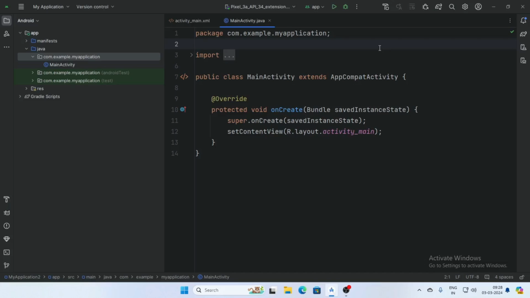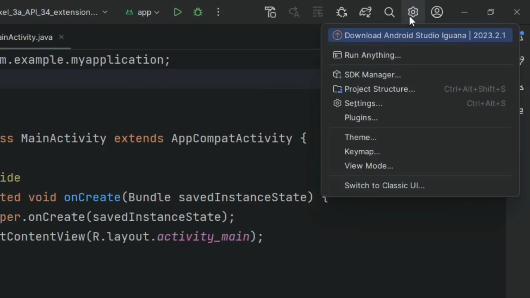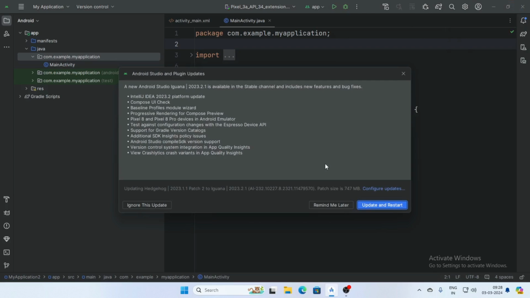In this video, I am going to show you how to update Android Studio to the latest version. Click on the settings icon and click here. And here is the available new version of Android Studio. Click here and click on update and restart.